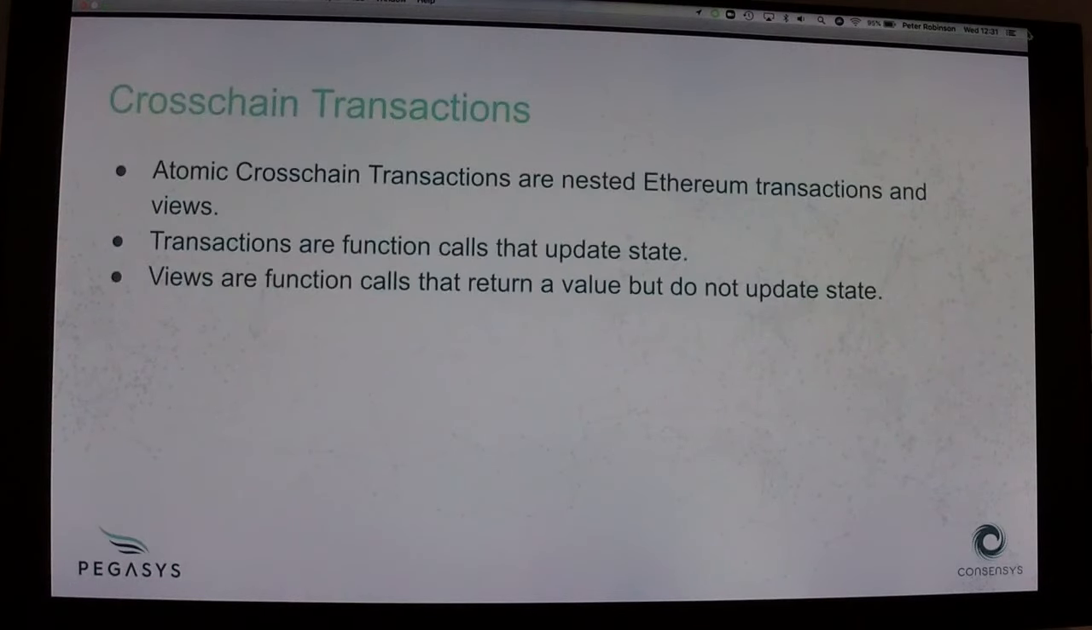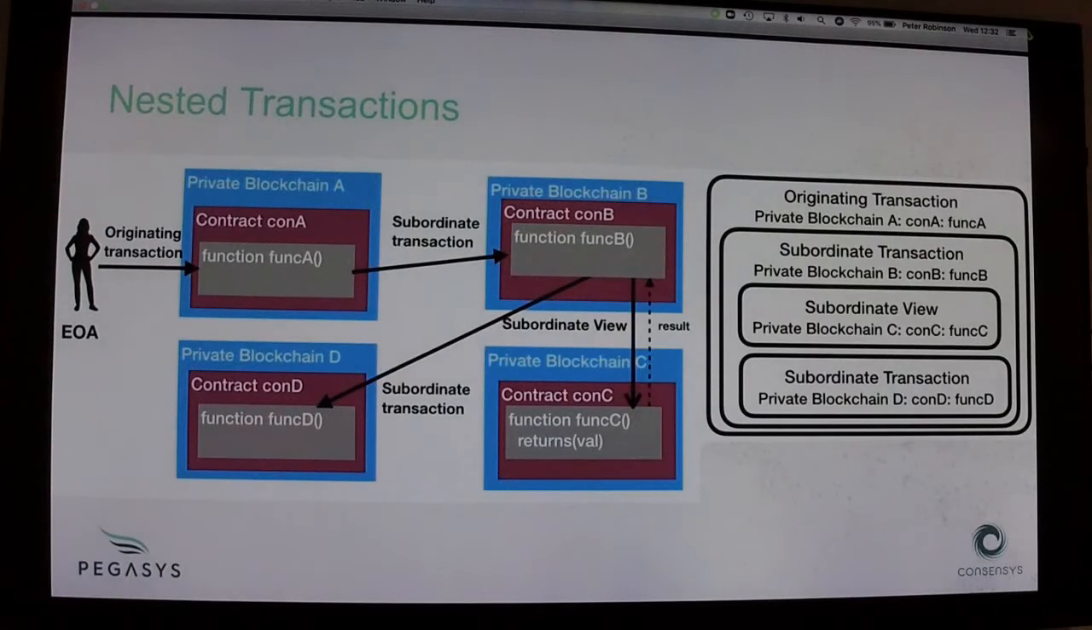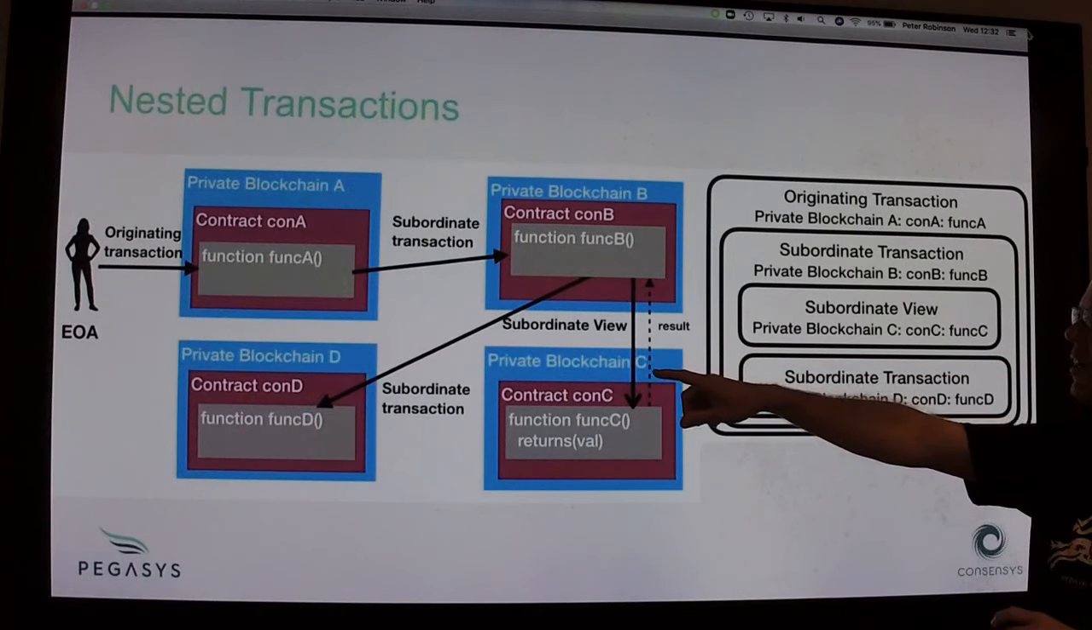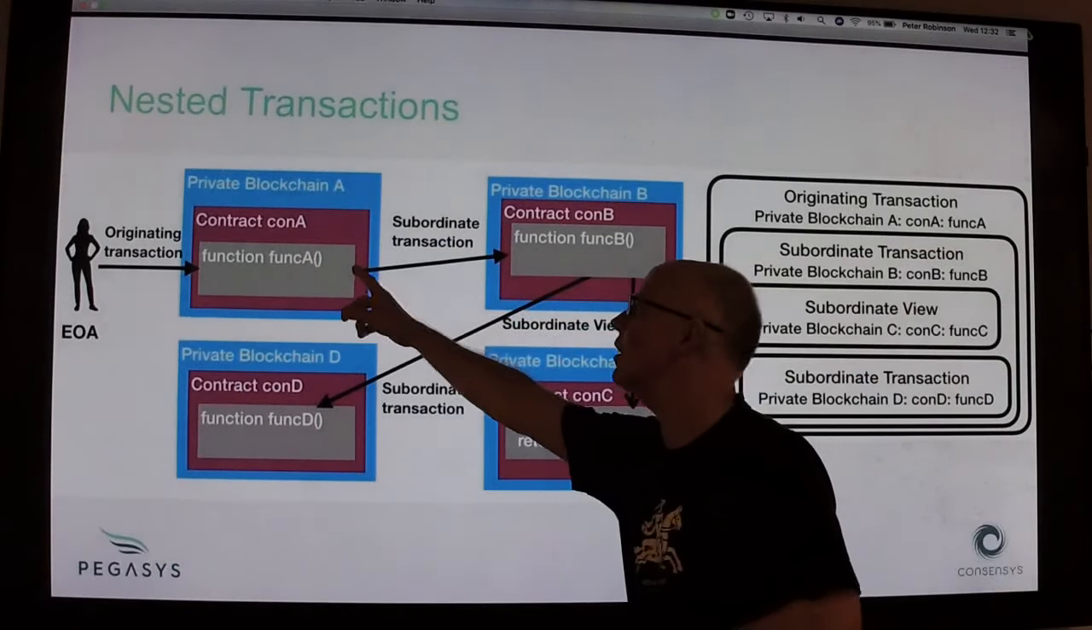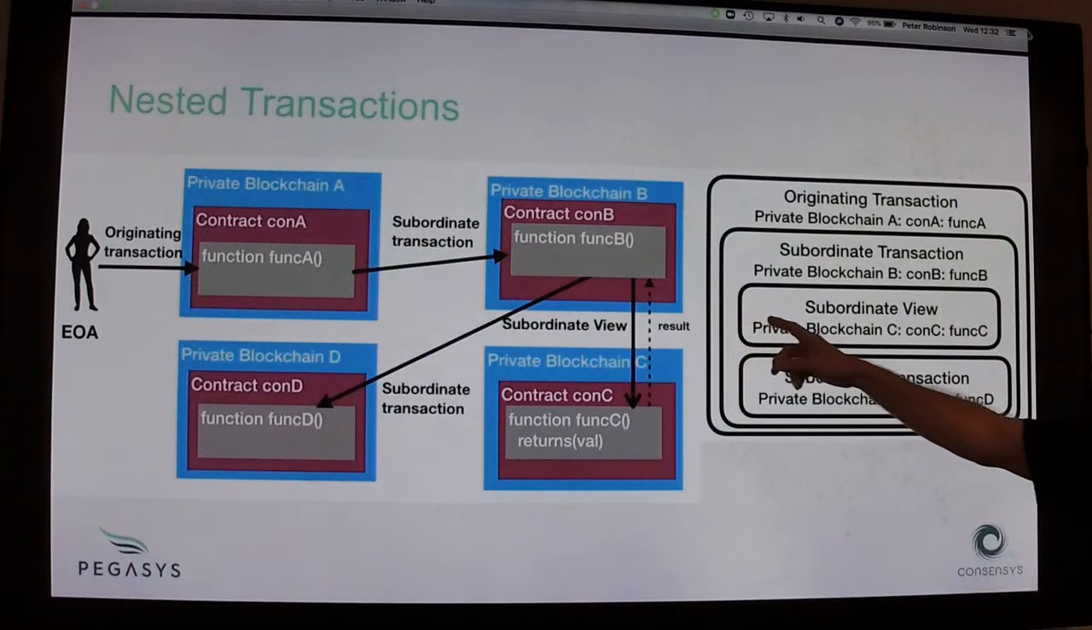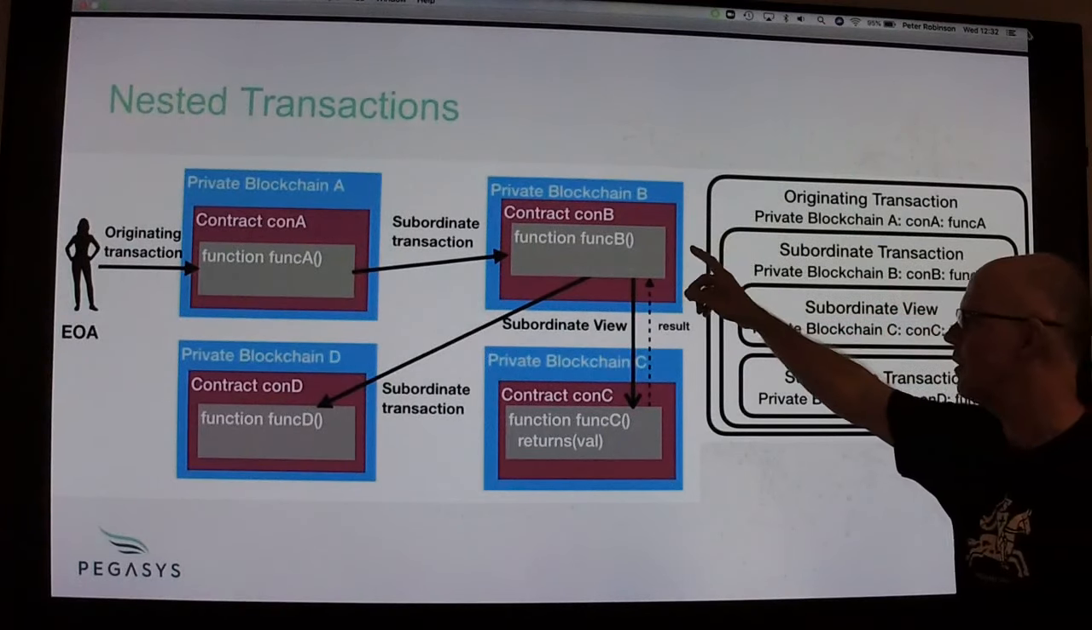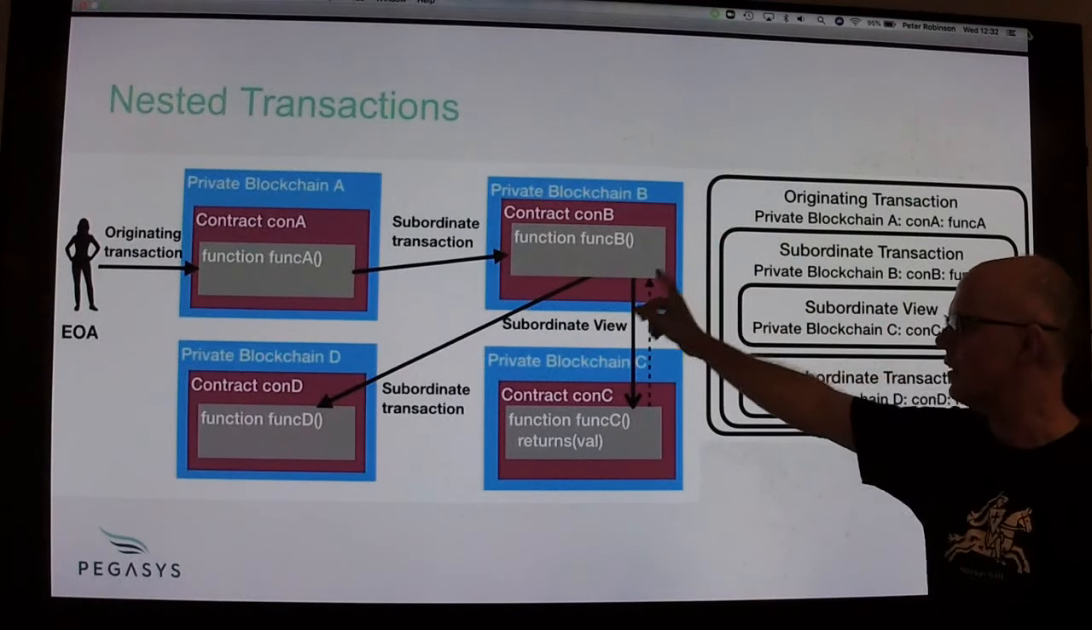So in Ethereum, you've got transactions which update the state of a ledger and views which read the value back. And so Atomic Crosschain Transactions are nested Ethereum transactions and views. If you think of this diagram here, the externally owned account would submit an originating transaction which is for a function in a contract on a blockchain, and it might have a subordinate transaction which could do a subordinate view and then another transaction.